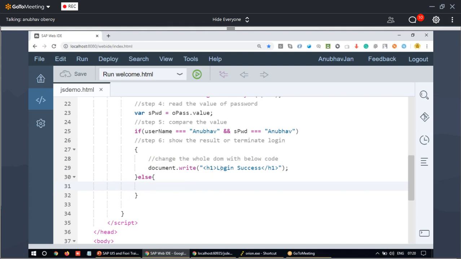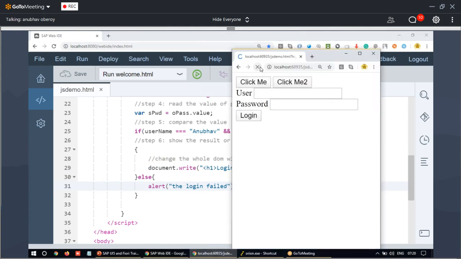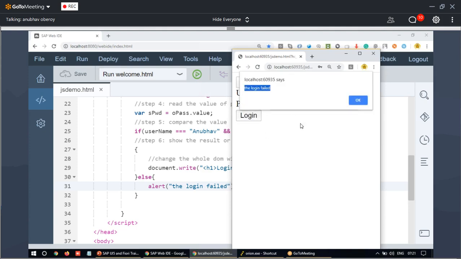Next step, repeat it, var object of password. See the naming convention. O first letter is small, next consecutive word first letter is capital. document.getElementById. Practical use case of what we learned yesterday. PWD password field. Let's get its value. var string password equals password dot value. We get its value also, and now it's time to compare.